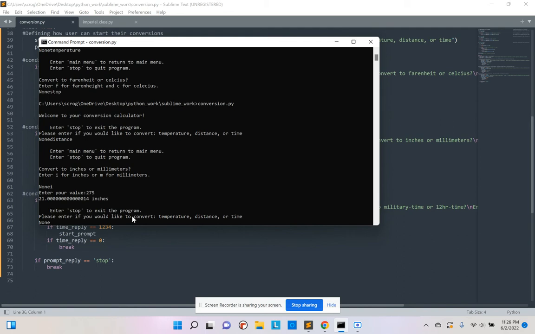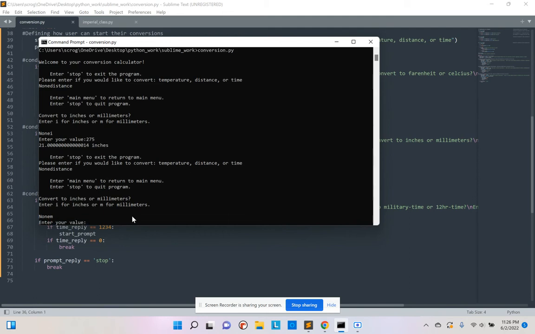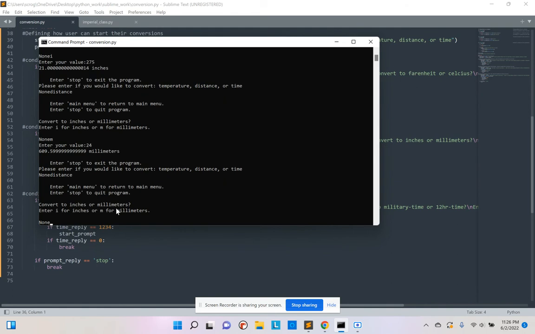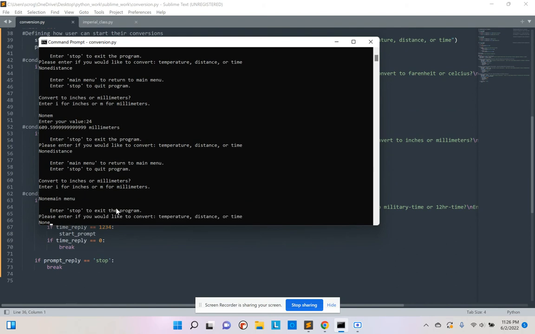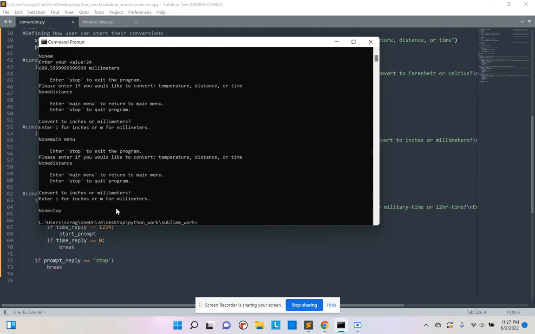And then I can do distance again. I want to convert to millimeters this time. I have 24 inches, and that is about 609.6 millimeters. So we can do distance again just to make sure everything works. And I do main menu. It goes back to main menu. Distance again. Stop. It breaks out of the loop.